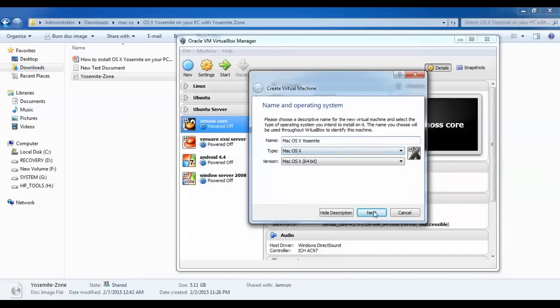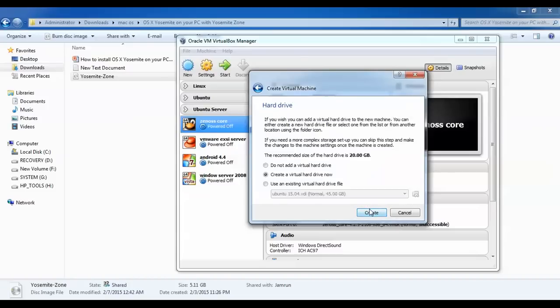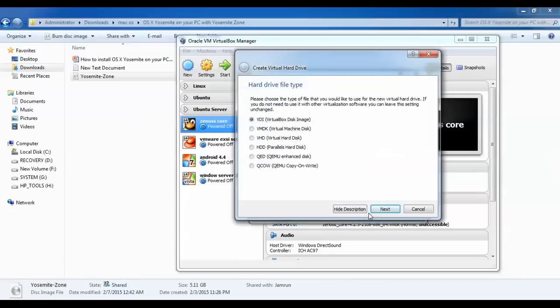Okay, click on next. You need to assign the RAM which I show you, 4 GB at least. Do not go beyond this red point. You need to stay on the last point of green. Upon clicking next, you need to create the next.